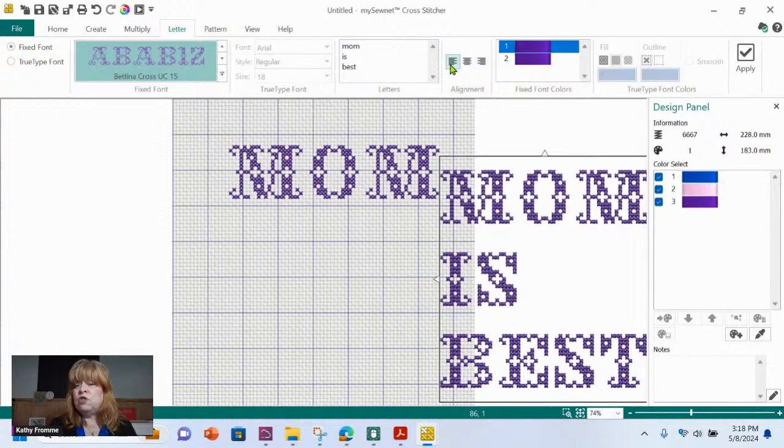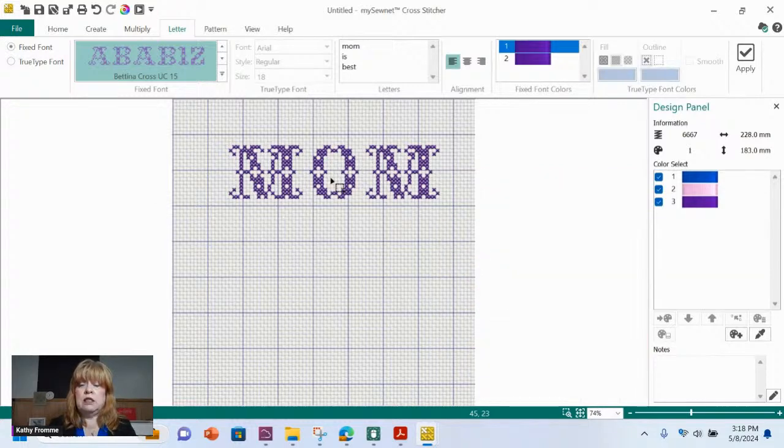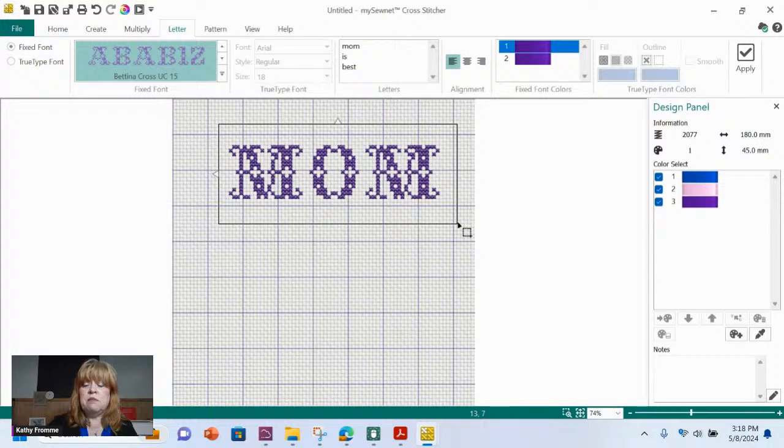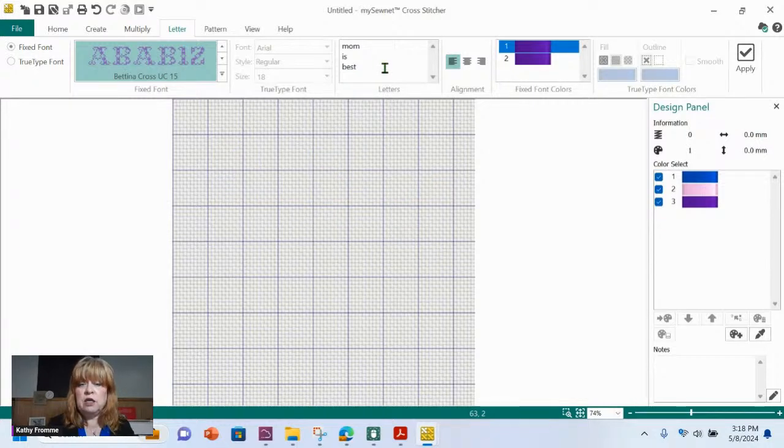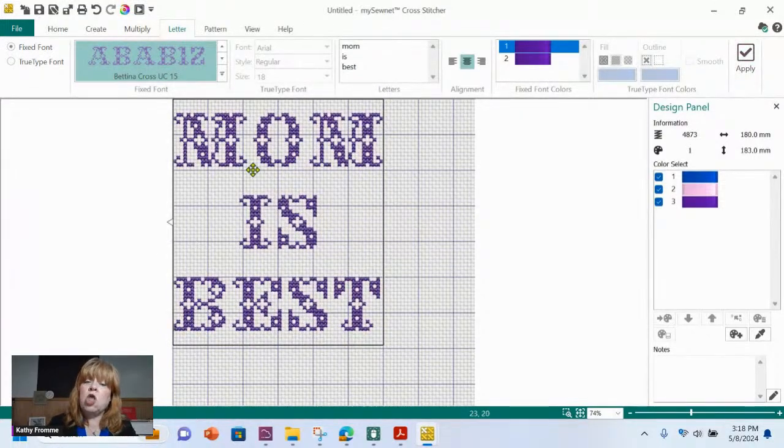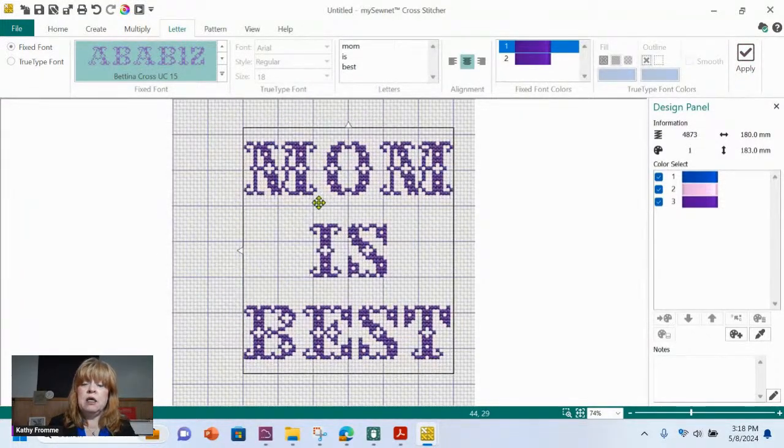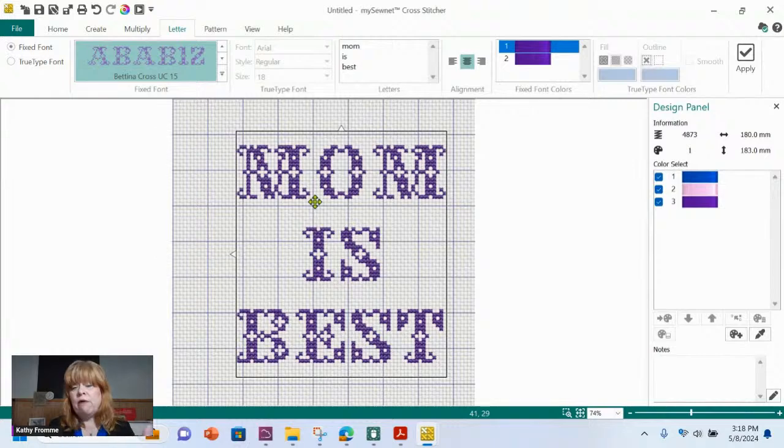It was set on left justify. I want it on center instead, or I could do right. So we have options. So I'm just going to delete that off of there. I'm also going to select this "mom" and delete that "mom" off screen because I just want one "mom is best." Do center and then click apply. It will still load in the corner of the screen. However, you can move it around however you like.